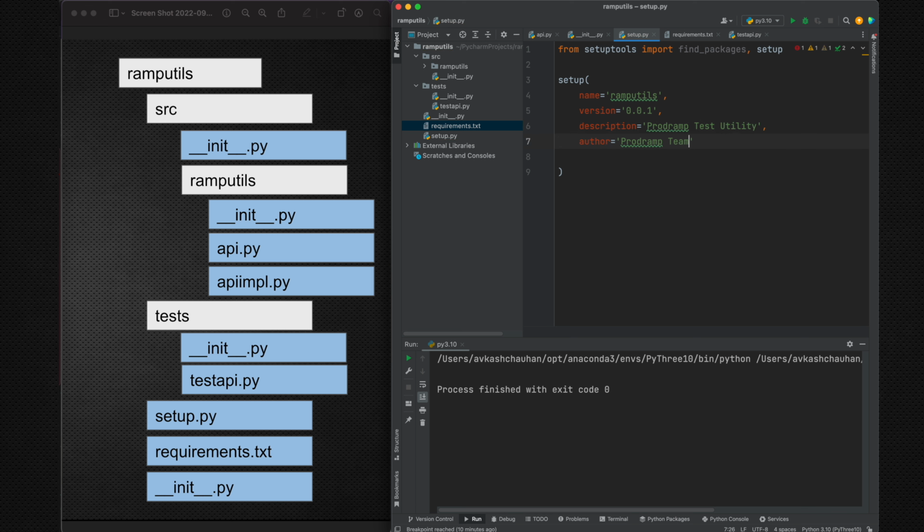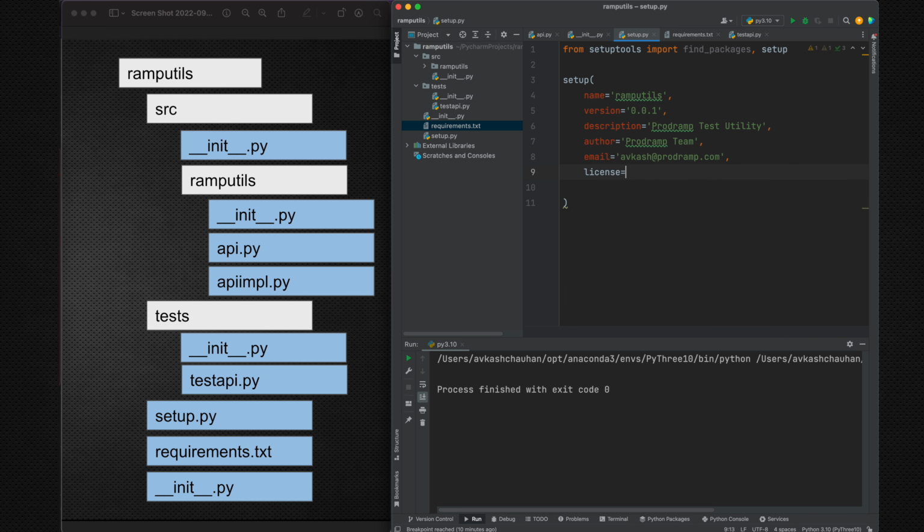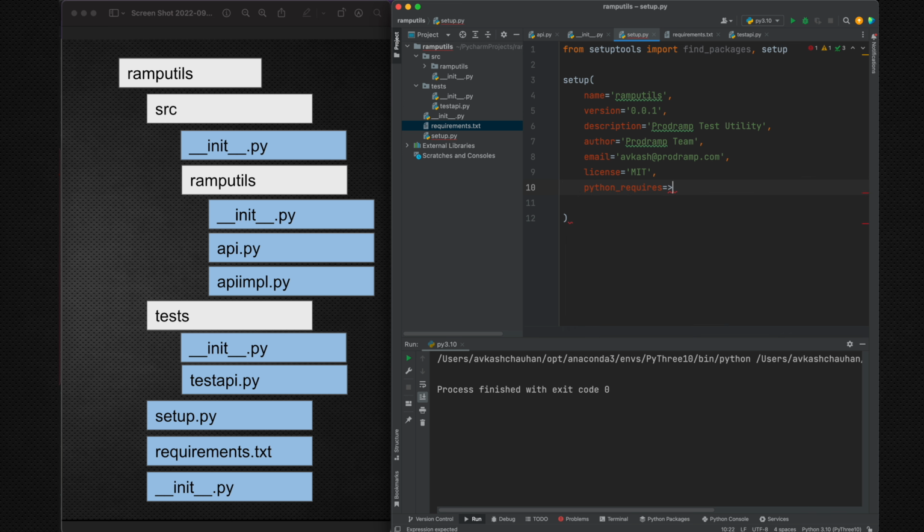Author Prodramp team. Email. License we can say it's MIT. Python requirements we could actually say anything above 3.7 and less than 4. So these are the basic requirements for our package. In the second section, we can look into what is really required.